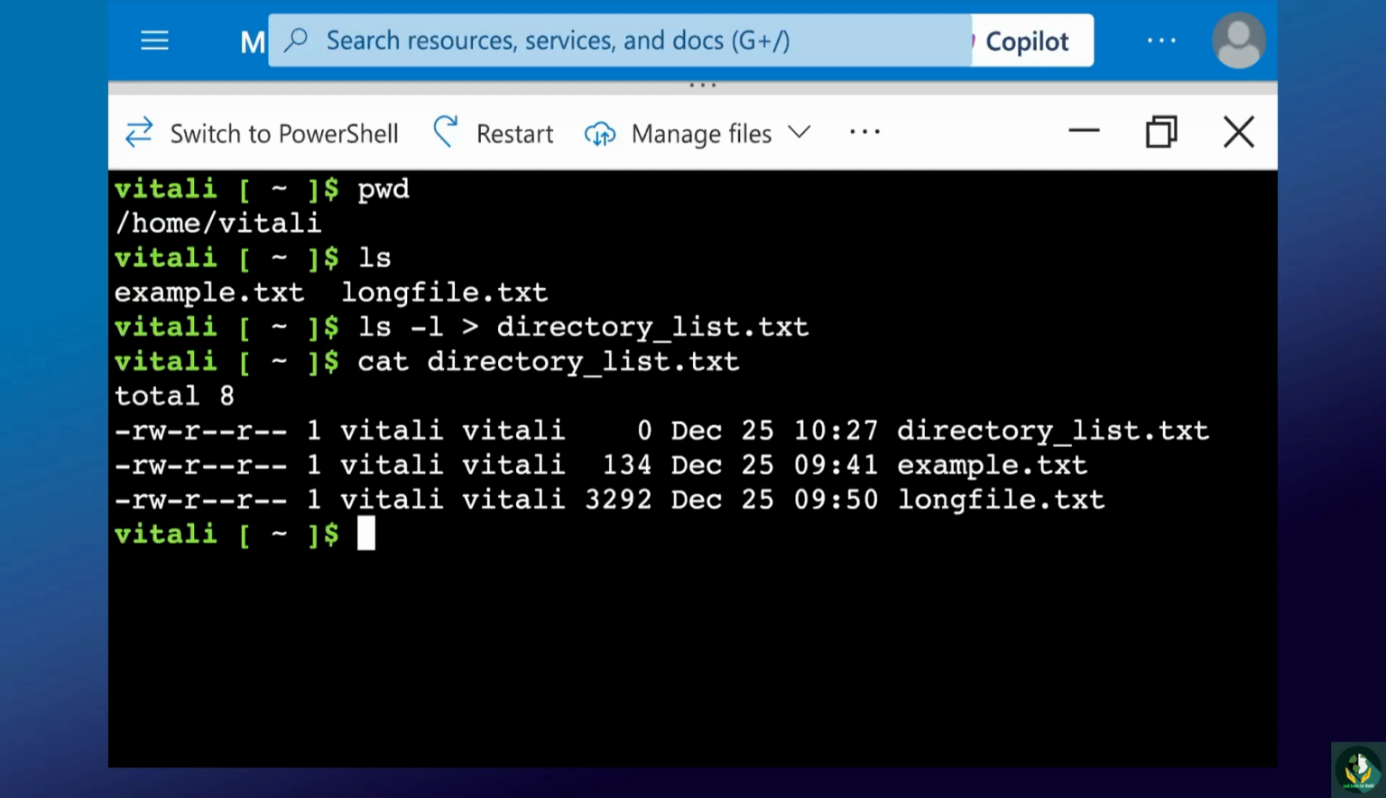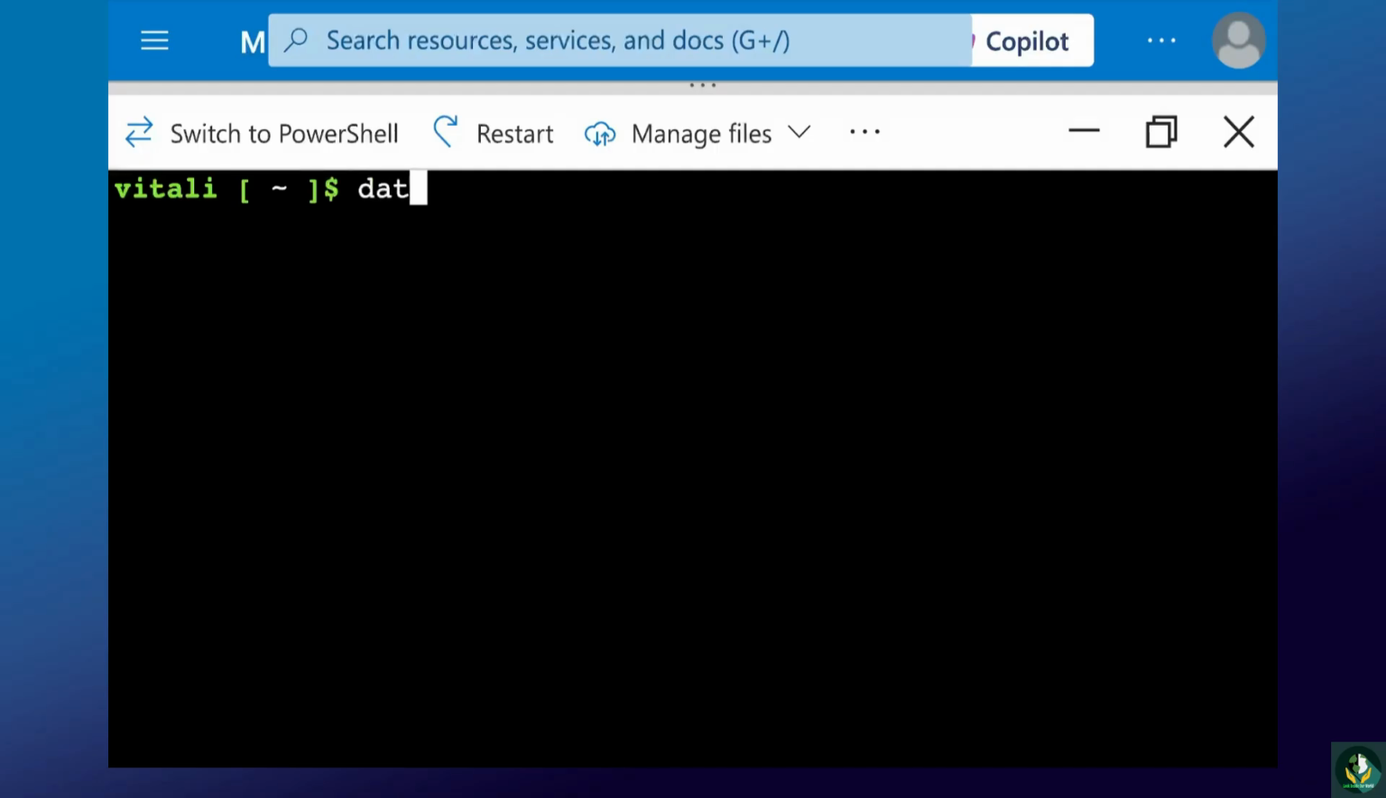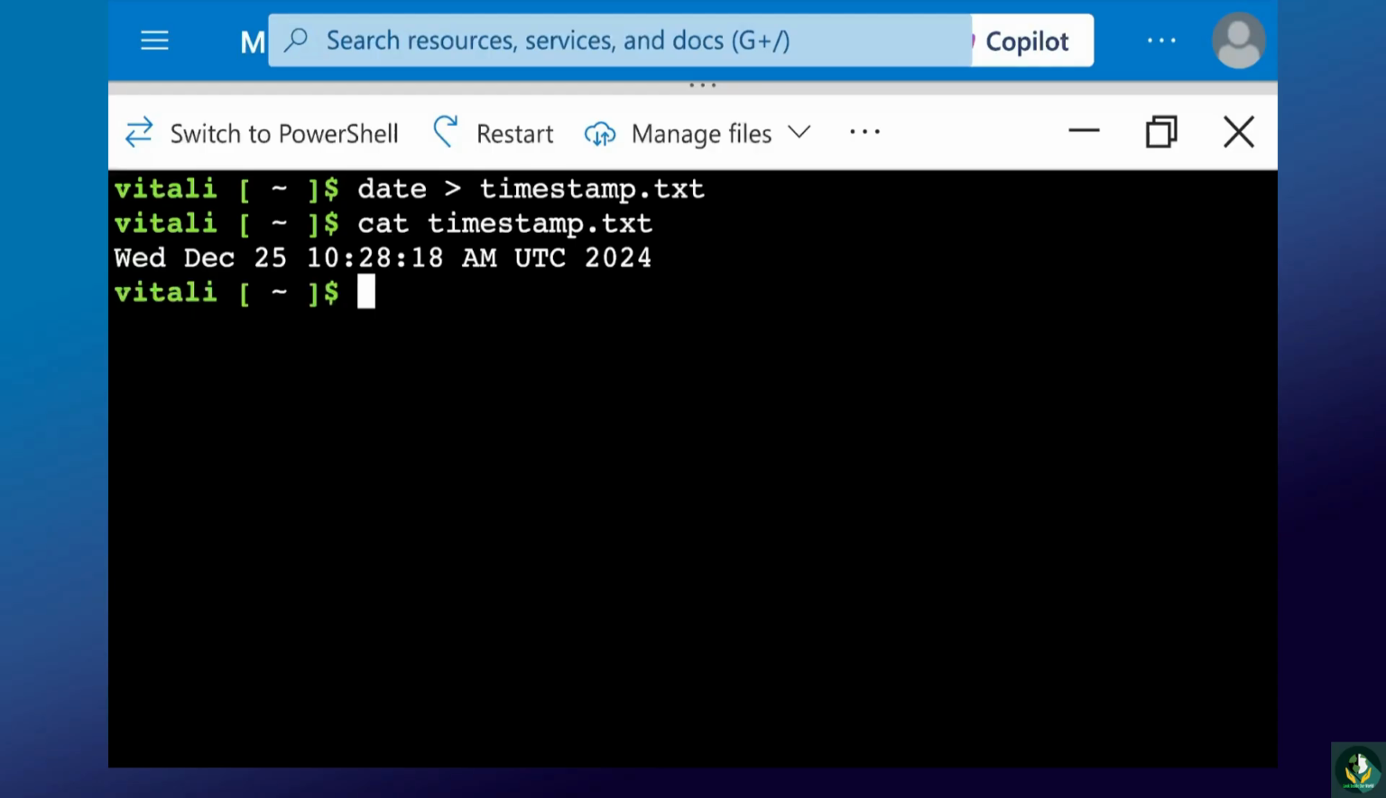Or for instance, we want to output the result of the date command to a file named, let's say, timestamp.txt. Now, as you can see, we haven't got any date command output, but instead we've got this output redirected to timestamp.txt. Again, if we cat the timestamp.txt file, we'll get the output, or the result, of the date command.